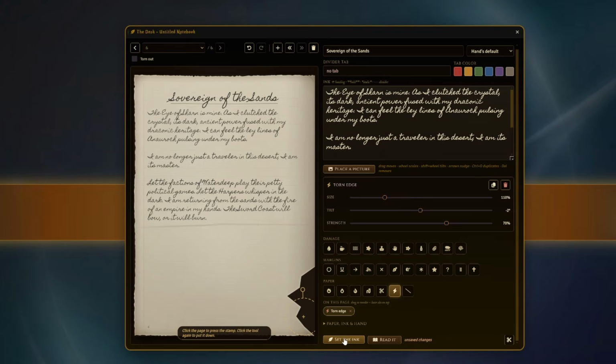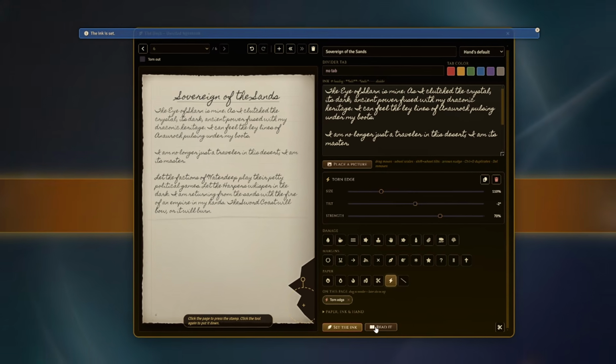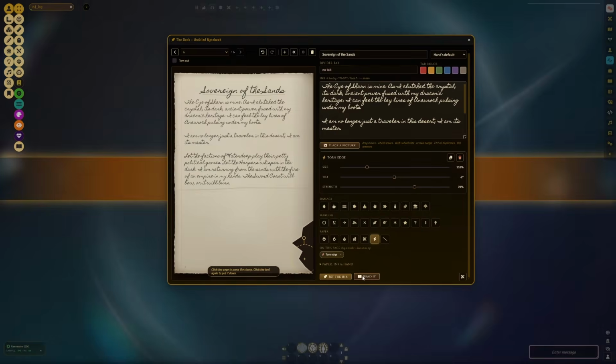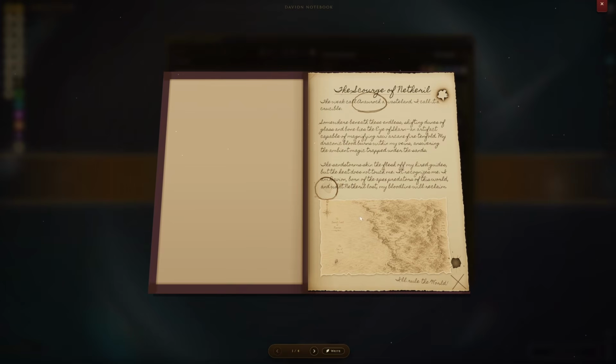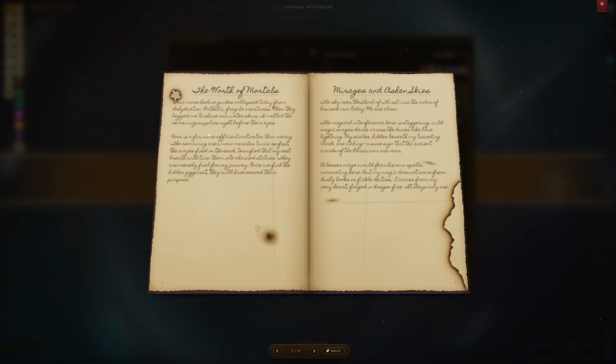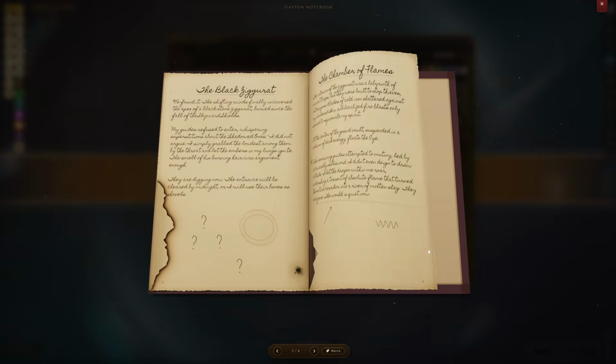Now let's click on Set the Ink to save, and then let's click to read it so we can see how our book is turning out, how our notebook looks. There you go, you can see it right here, with the cover exactly the way we set it up. Then we open it, and there is the image we placed, along with all the unique characteristics we added as well. We turn the page, and there is the burn mark right here, along with all the stains. Look at how incredible this is.